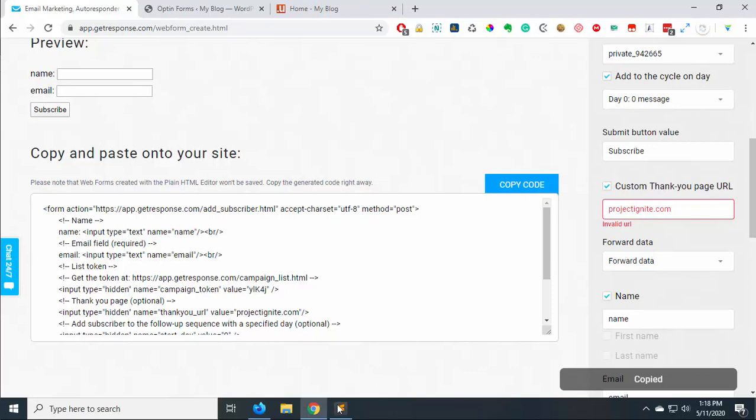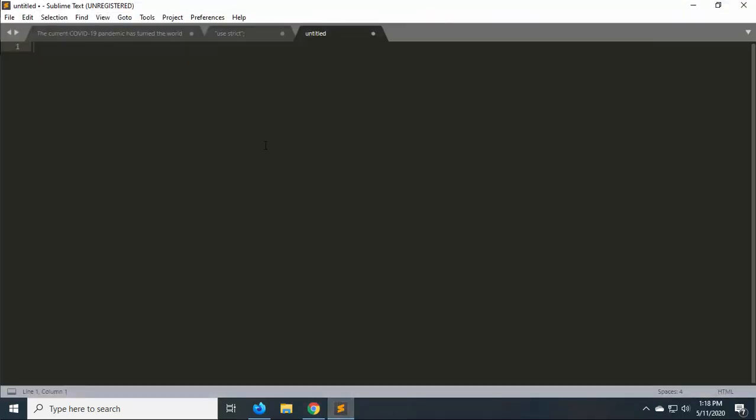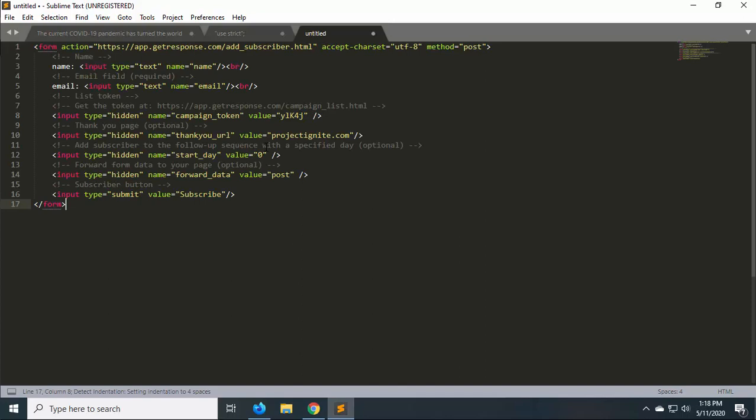And before we do something else, I'm going to go right here and paste that code within my code editor. You can basically use whatever code editor you have. You can use Notepad, whatever. Just paste it somewhere and then edit it. And what we are going to do is delete this name and just leave the input right there. Same with the email. Okay, so we remove that.